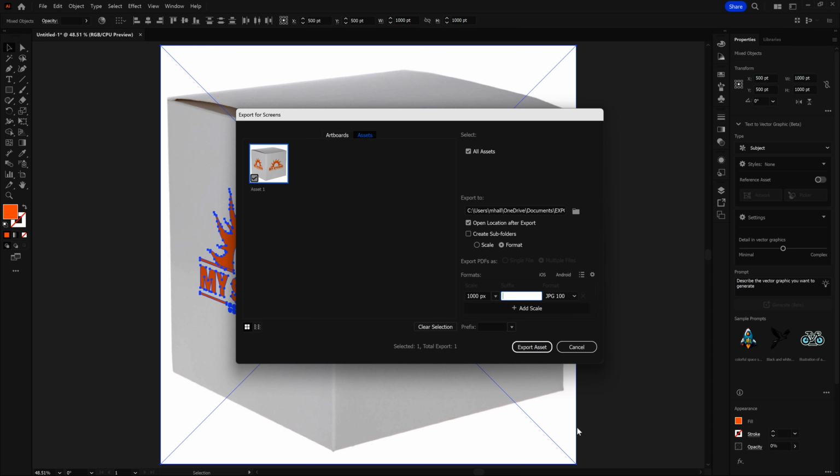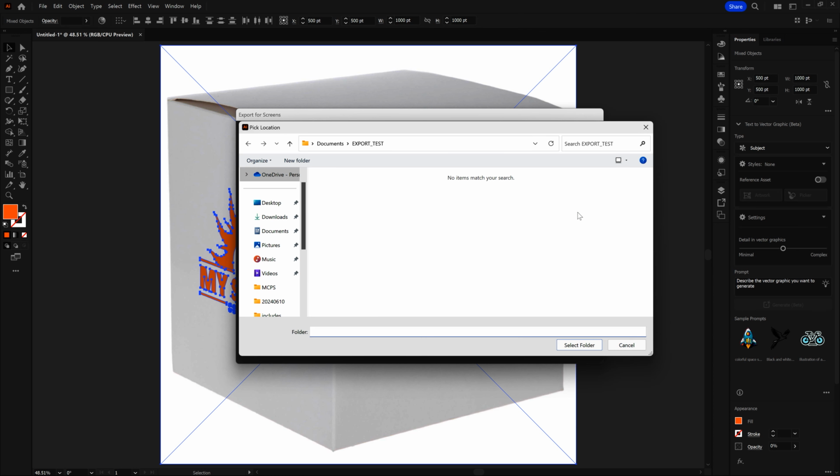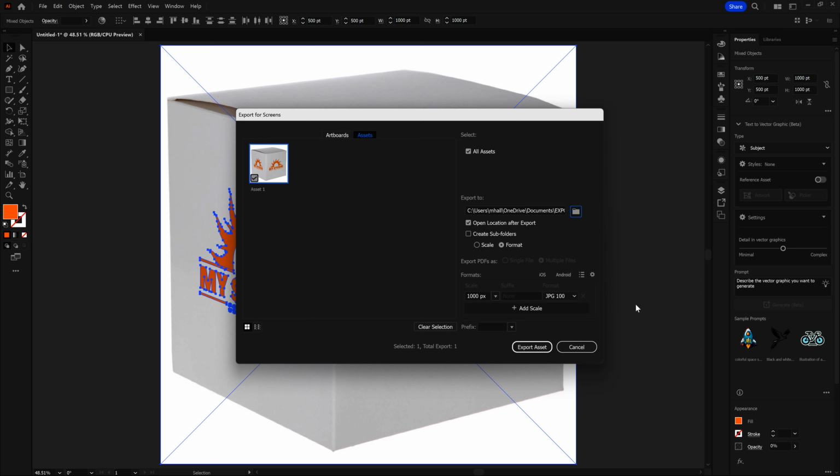Now, once your export window pops up, we've got a couple things to do real quick. The first is to select our export location. All you need to do is click on the folder box right here and then select your location. In this case, notice that I've selected the export test folder inside my documents folder. I'll select that folder. Next thing I want to do is look at the checkboxes below it. Notice that I've selected open location after export. That gives me a great, easy way to proof my exported file before sending it. I don't need to create subfolders because that tends to complicate things for me. However, feel free to do that.